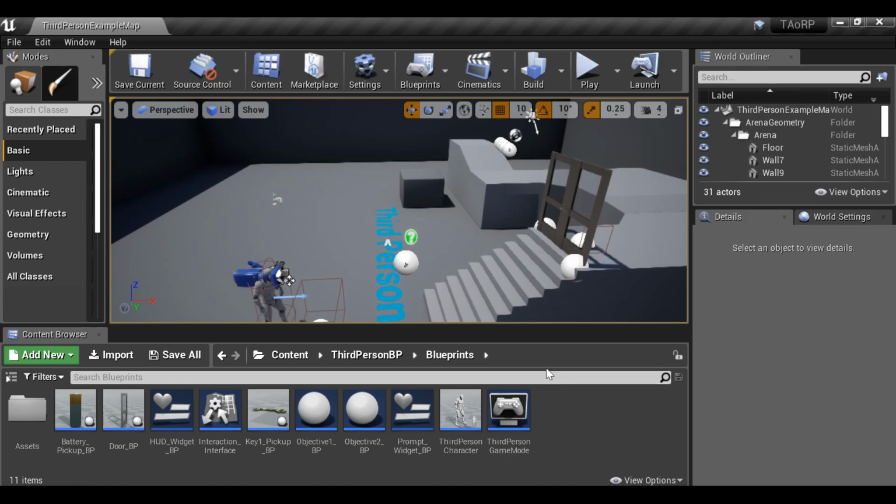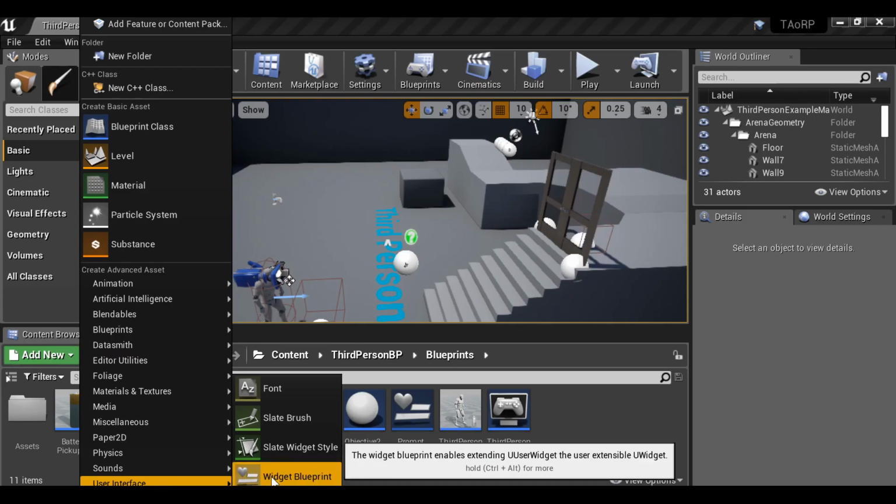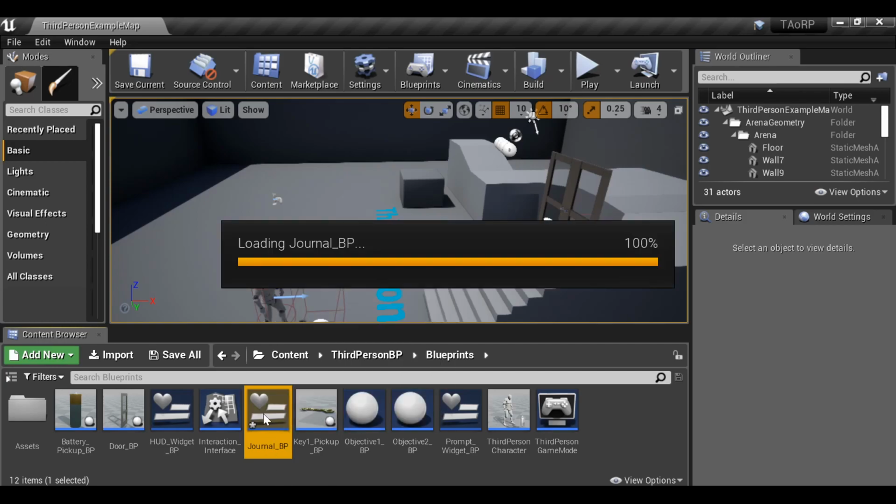So the first thing we can do is go ahead and create another widget. So go to add new, down to user interfaces, then select widget blueprint. Go ahead and name it. I'm going to call this journal underscore blueprint. Then we can open it up.